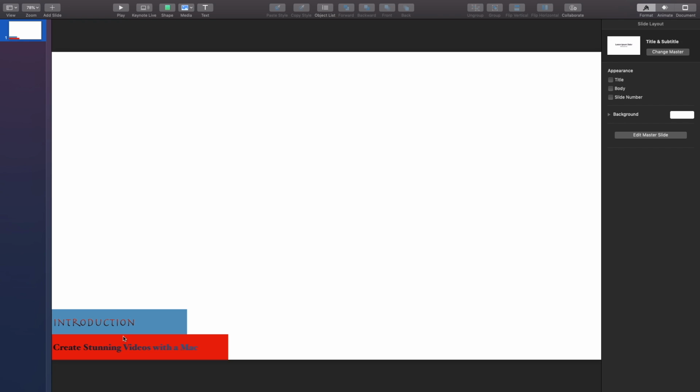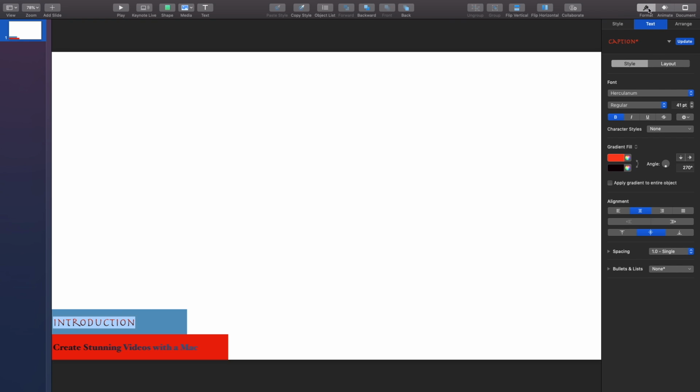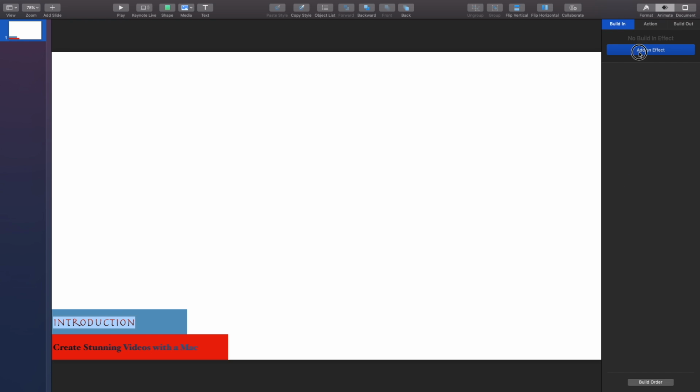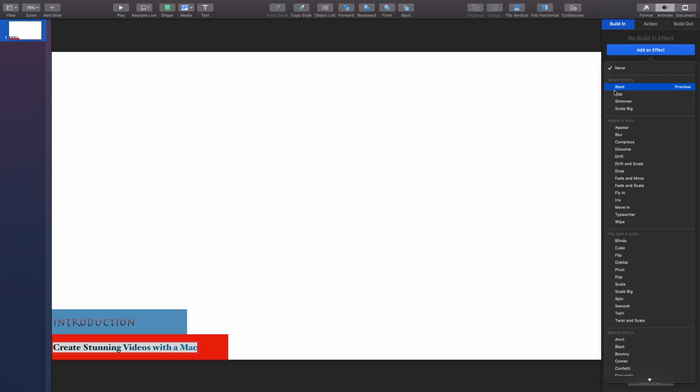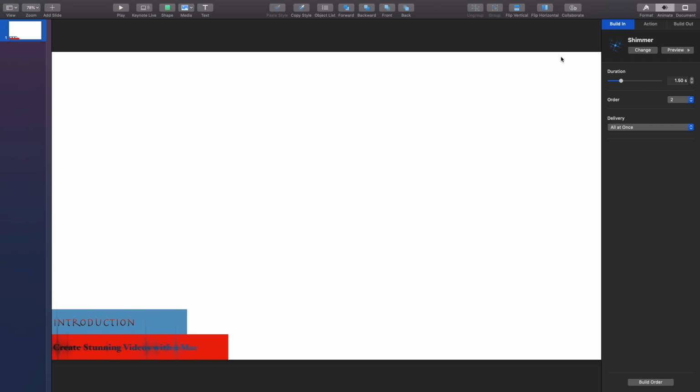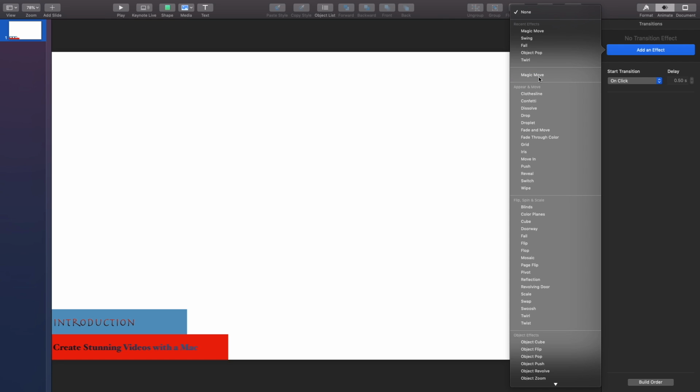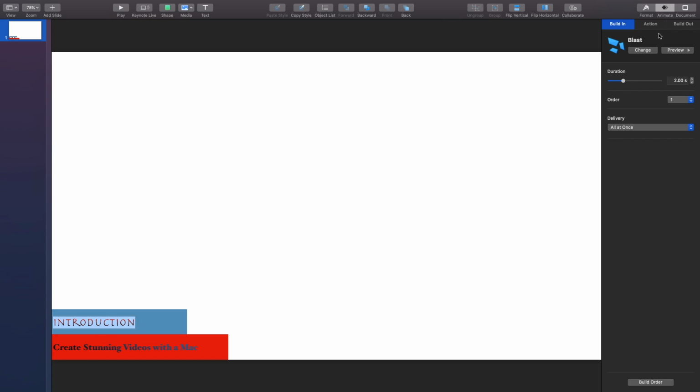Now, let's say we want to add a little animation to these. You come over here at the top and you click on animate. So we can have a built-in effect where it blasts in. Alright. And we want to change the effect to whatever, 2 seconds. Alright, same thing down here, built-in effect. We'll have this one shimmer in. Alright. Then we can add an action for this one right here. We'll add an action and we'll have it flip, and then we'll add an action and we'll want my action to be a pop.